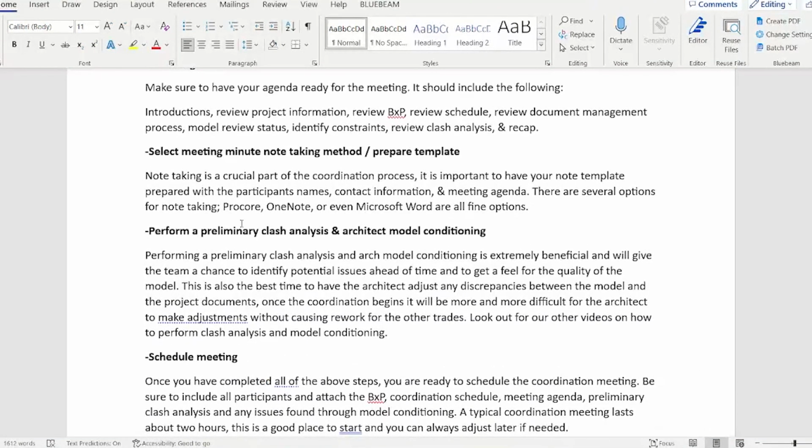All right, then you're going to want to perform a preliminary clash analysis and an architect model conditioning. Some people skip this. I think it's super helpful to give everyone a head start. Performing a preliminary clash analysis and an architect model conditioning is extremely beneficial and will give the team a chance to identify potential issues ahead of time and get a feel for the quality of the model. This is also the best time to have the architect adjust any discrepancies between the model and the project documents.